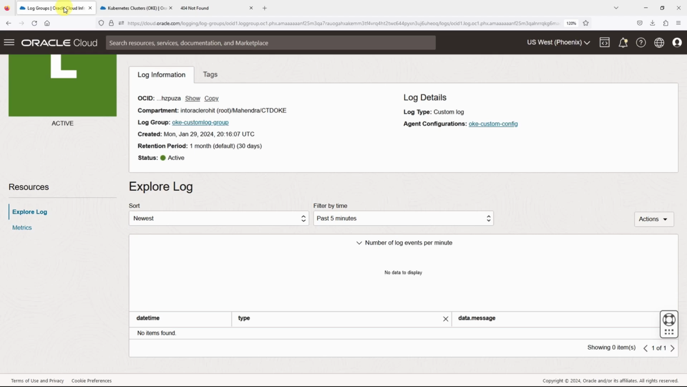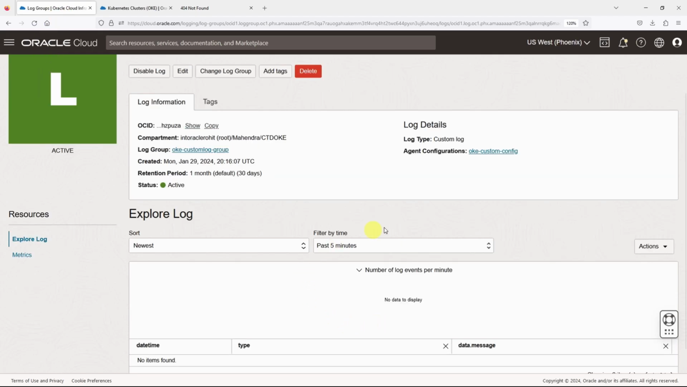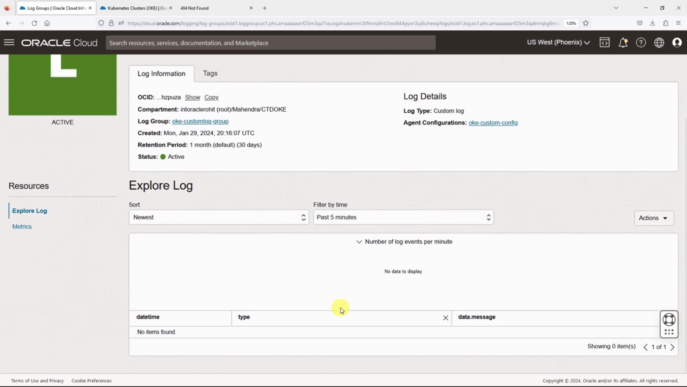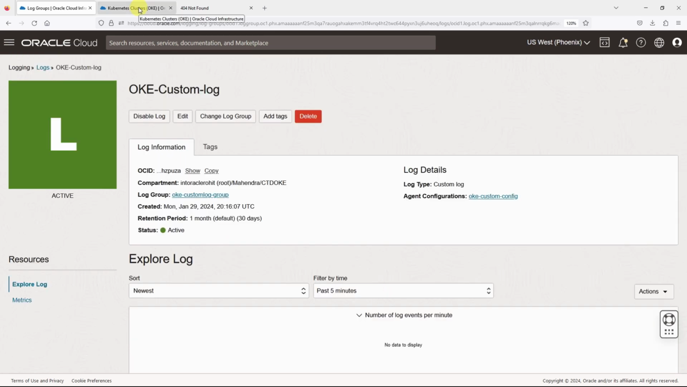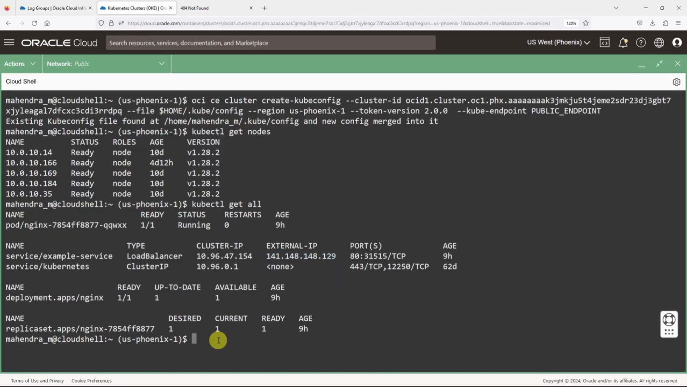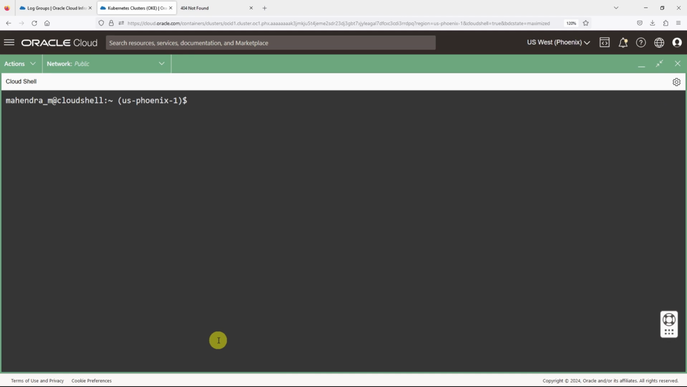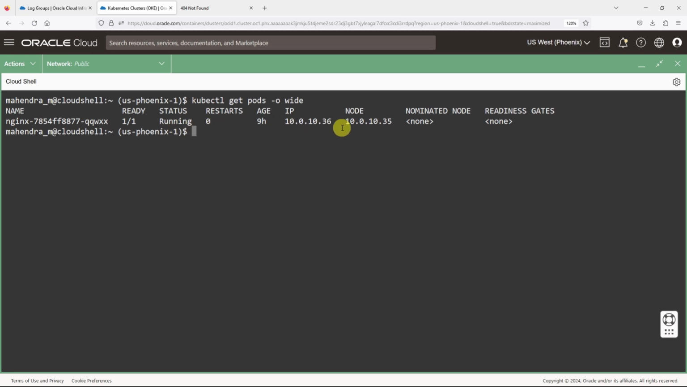I'll go back to the first tab. It takes some time for the logs to appear in the explore logs section. In the meanwhile, I'll SSH into the worker node where our nginx pod is running, and I'll show you the location where the log files are created. Let me clear the screen here and I'll run the kubectl get pods -o wide command. This gives me the detail of the node which is running our nginx pod.